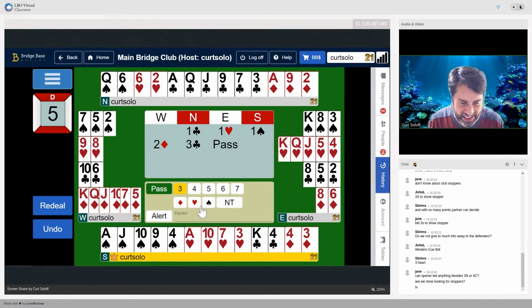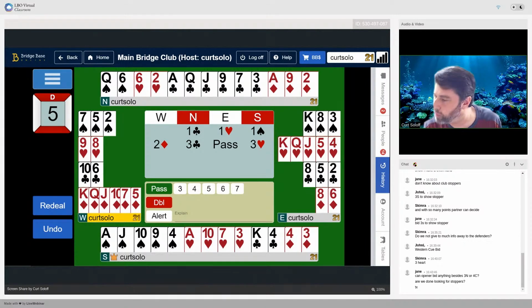So when South bids 3 hearts, what this says to North is, hey, I have a stopper there. I need you to have the diamond stopper if we're going to play 3-0. Otherwise, we need to figure something else out. And that something else might mean playing in clubs, or it might mean playing in a 5-2 spade fit.